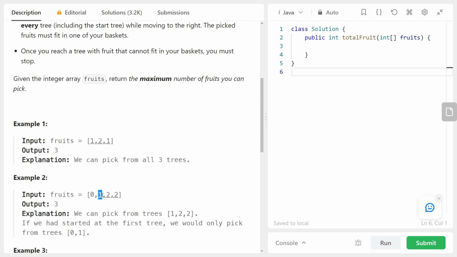Now I'm going to start from here, and I'll pick that, put it into one basket. I'll pick this and put it in another basket, and I'll pick this and put it in that same type basket. And now I have a subarray of length 3, which is the largest subarray I can form from this array, given those constraints they give us. So 3 is the answer.